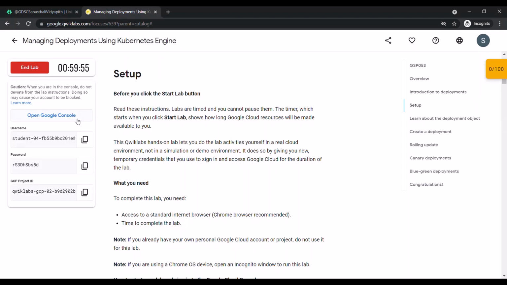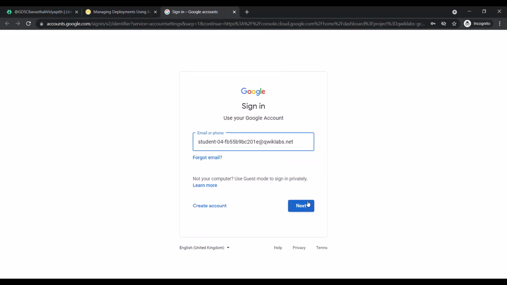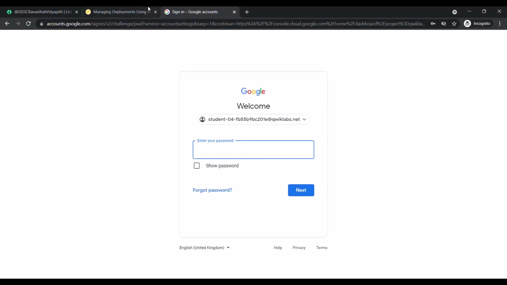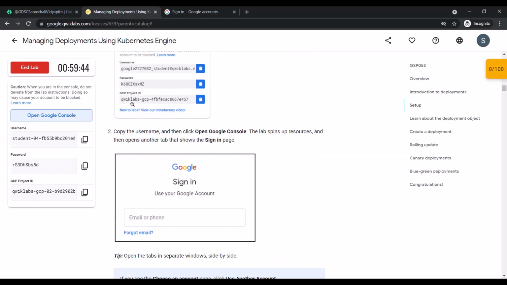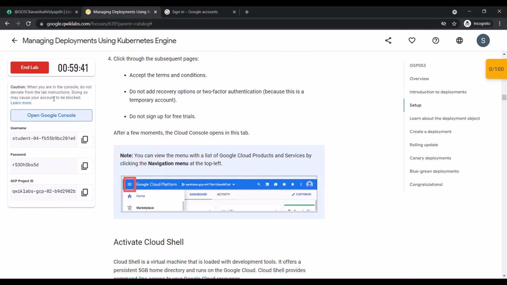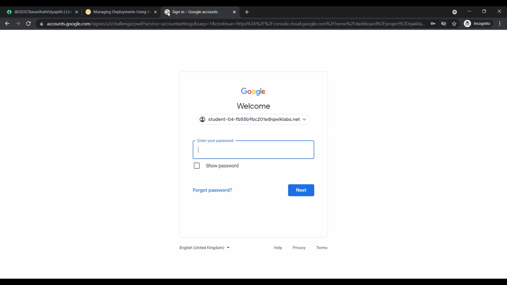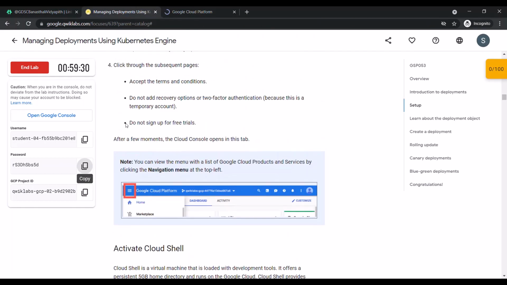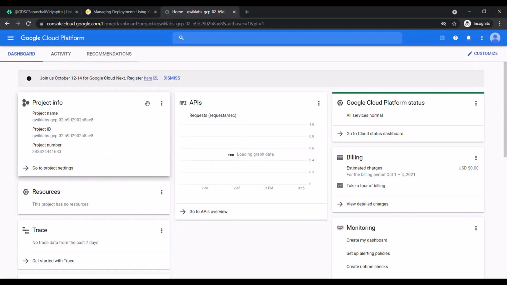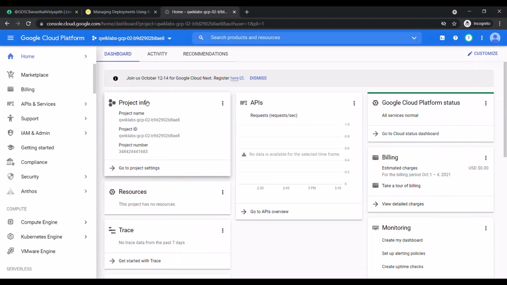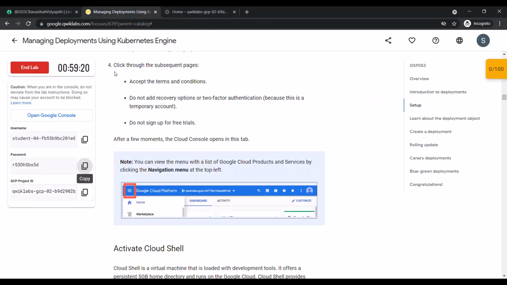So now we're going to click on Open Google Console and click on Next. Come back to the previous tab, as you can see, and copy the password and we'll paste it over here and then click on Next. So now we are on the GCP platform. Now what we need to do is go back to the previous tab and follow the instructions very carefully.